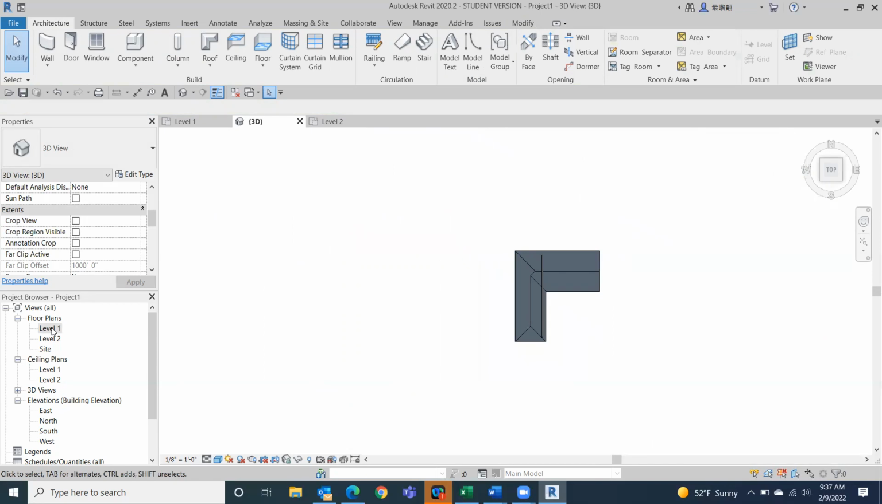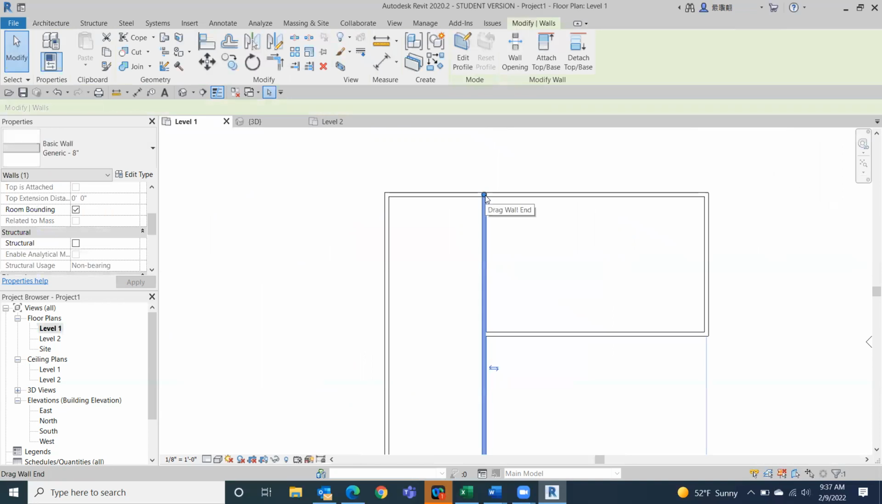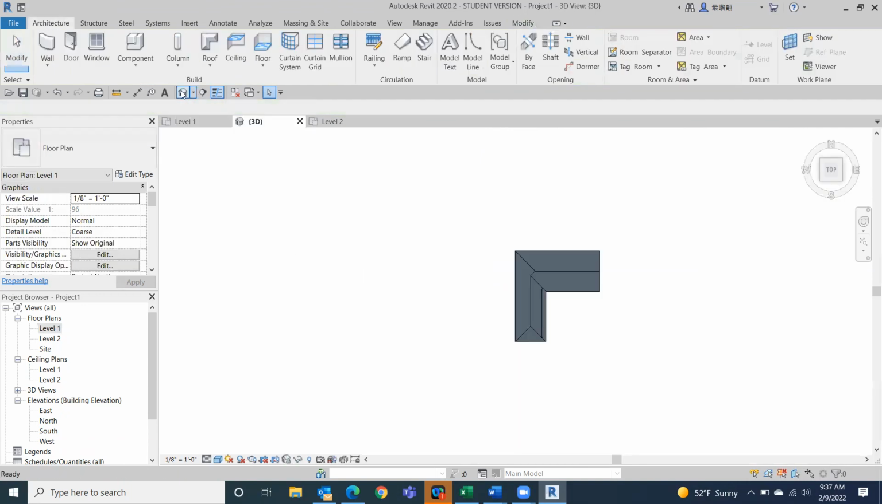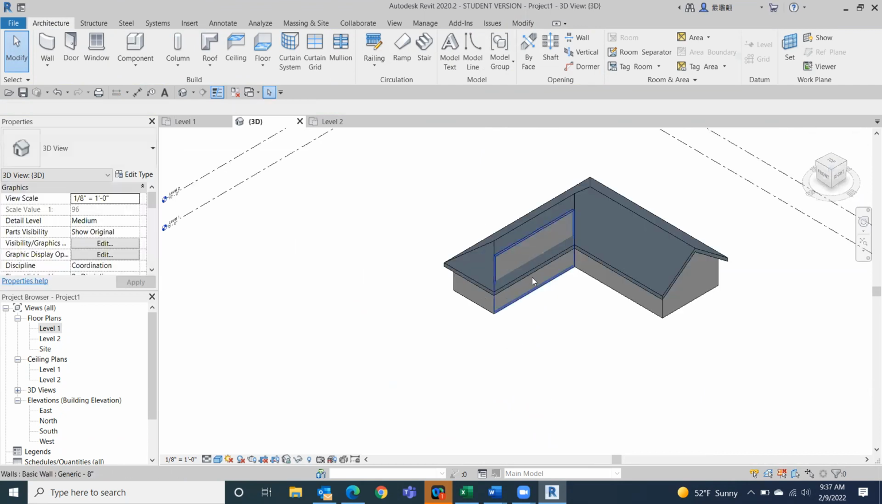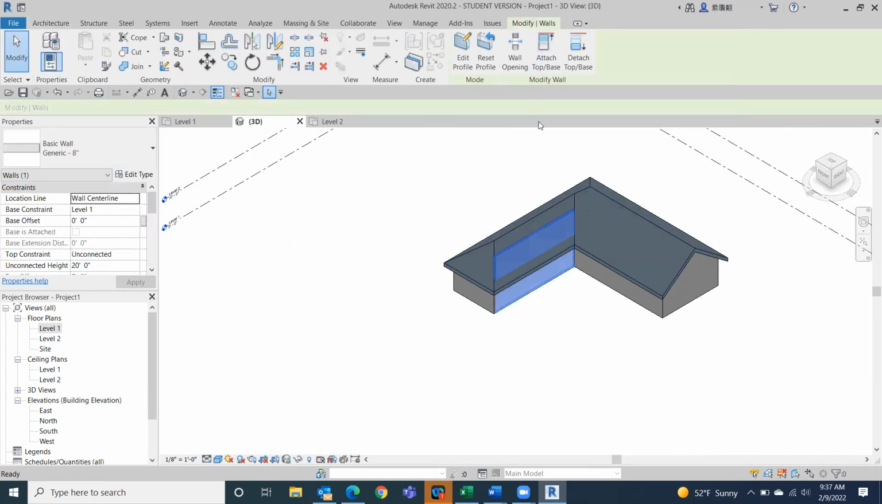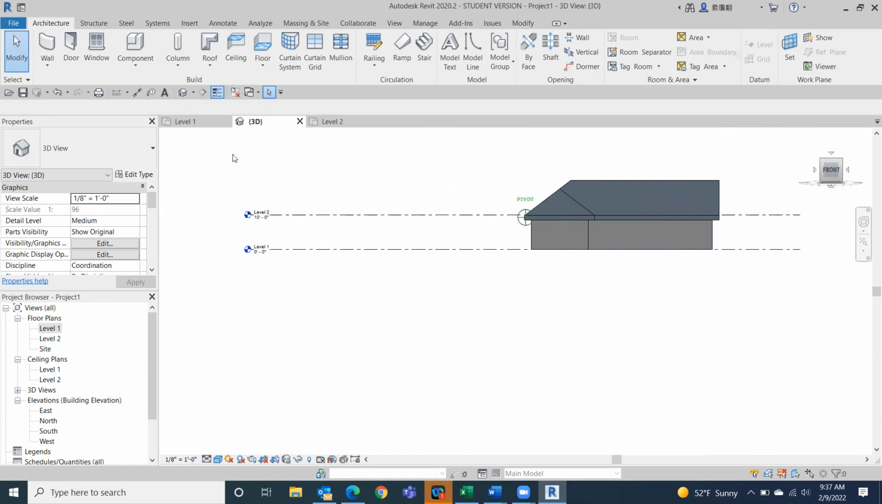So let's go back to level 1. And I don't want this interior wall running between my house. So since this is an exterior wall, I'm going to pull it back here. Let's go to 3D. And when I do that, it pulls that back. And now I can just connect this section right here. So we have something that looks a little bit better like that.